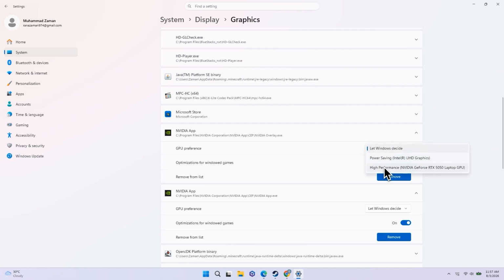Once you've completed these steps, restart your computer. After your computer starts back up, open the NVIDIA app and try using the overlay again by pressing Alt+Z. And that's it. That's all for this video.